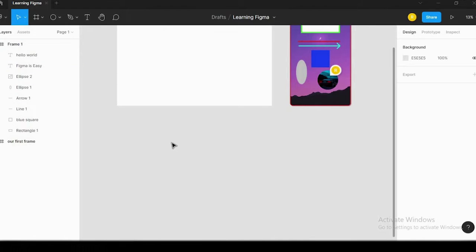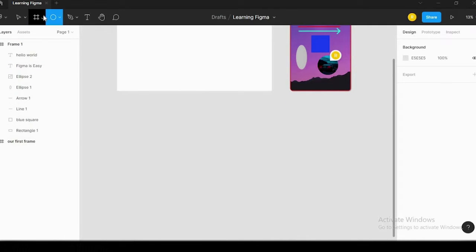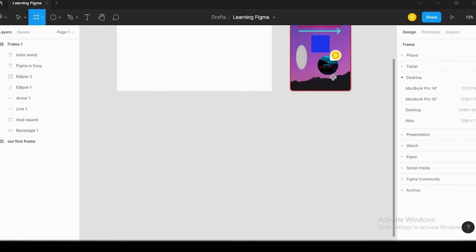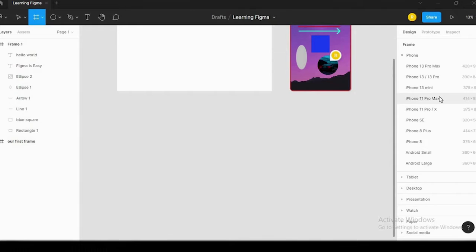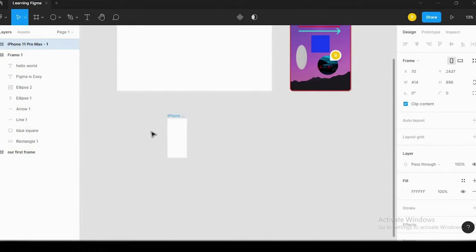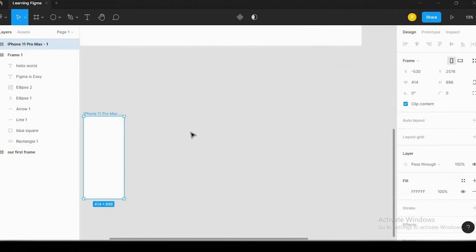So first, what we need to do is add a frame. Go to the frame option, click on frame, and here you can select the mobile screen that you want. So there it is. Here we have a frame, and let's zoom in. Just hold the Control key on your keyboard and scroll the mouse button up.